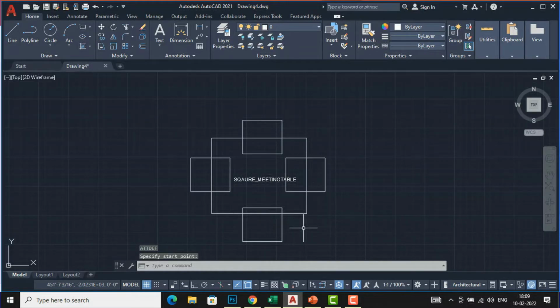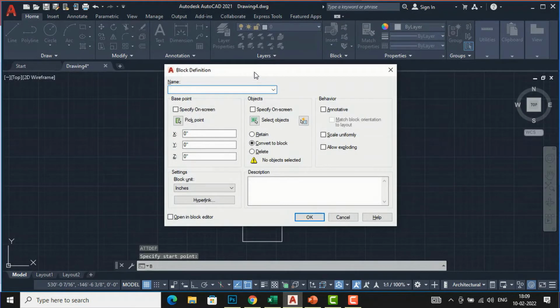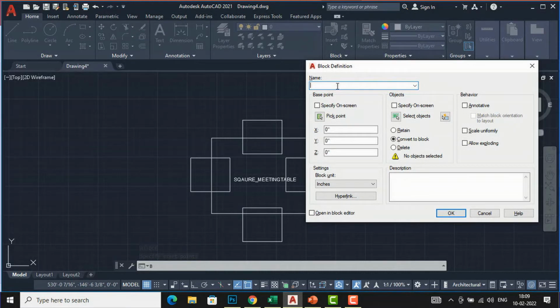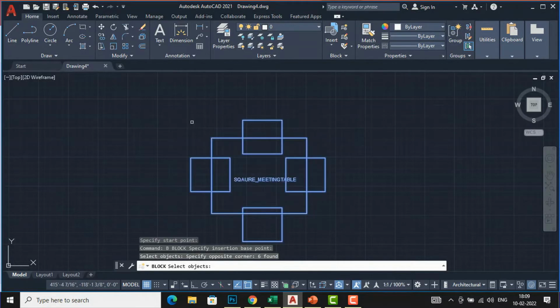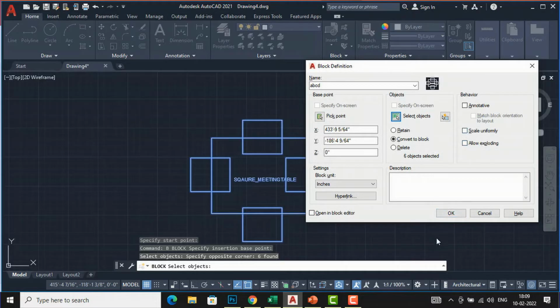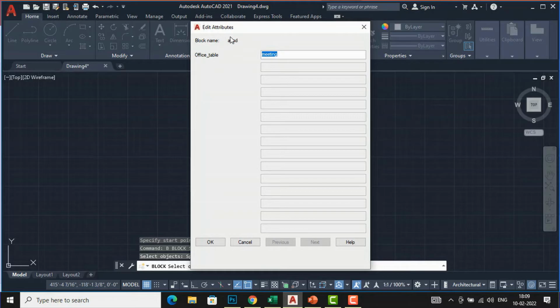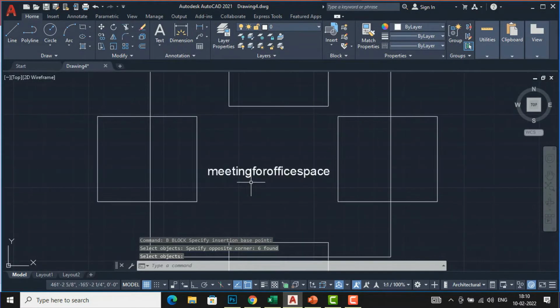Now we will combine this to create a block. I enter B here and rename it ABC, and I pick a point as my base. Then I select this object and convert it to a block. I select all of this, press Enter, check everything, and click OK. Now this is Edit Attributes. This is the block name ABC and office underscore table, and you can change this if you want or leave it as is. I am going to make this meeting office space, and I click OK, and this is the edited form.